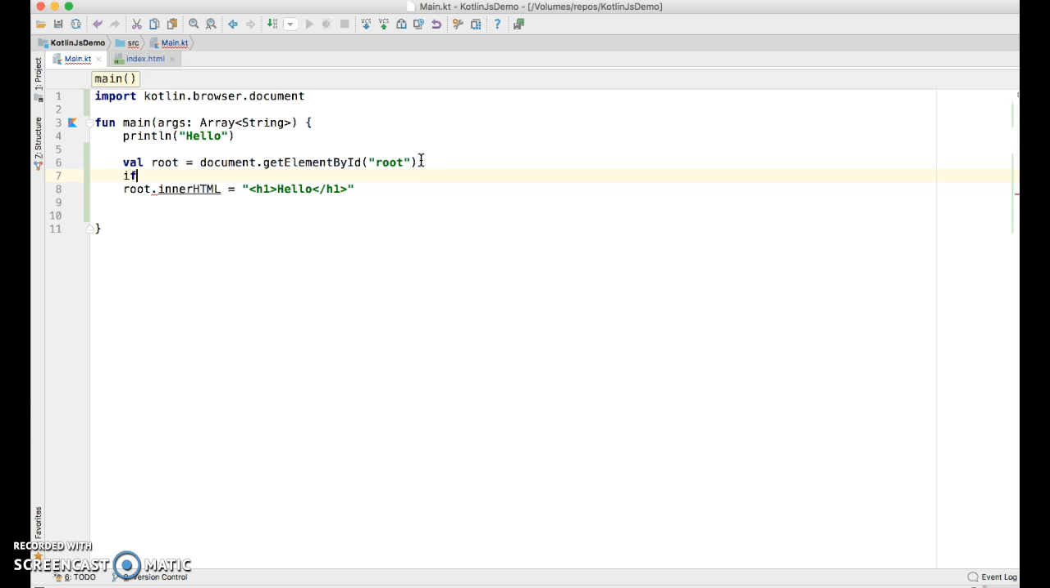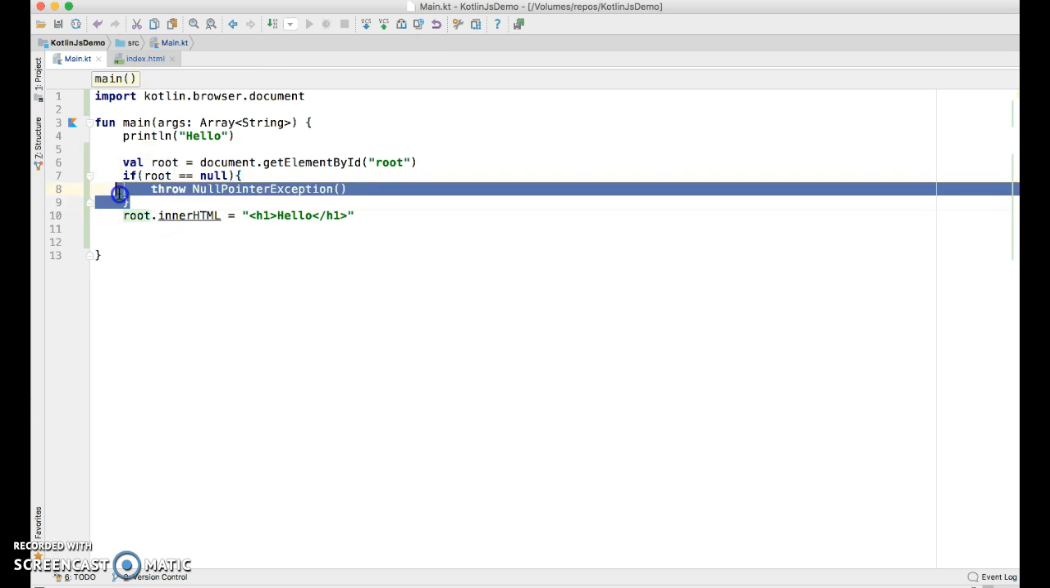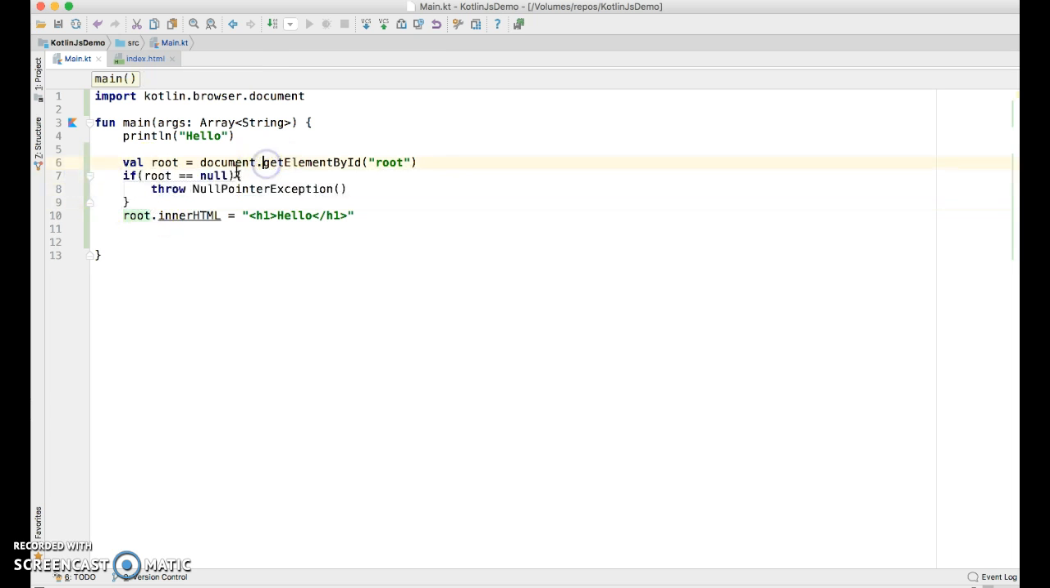For one, I could say if root equals null, throw NullPointerException. There's not much we can do here because this is kind of a fatal error if we don't have this. So throwing an exception is an appropriate response. Now this is the old school way of doing this. It's given us some little errors here, not errors, but suggestions.